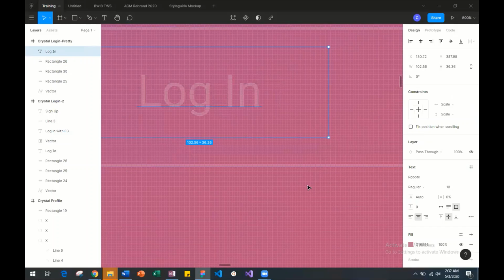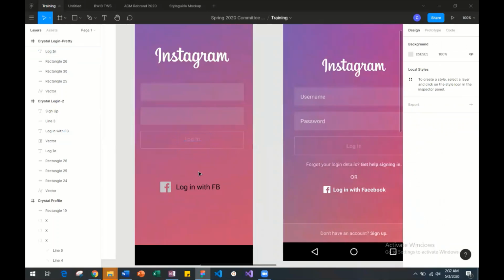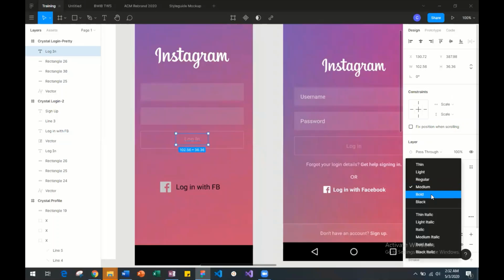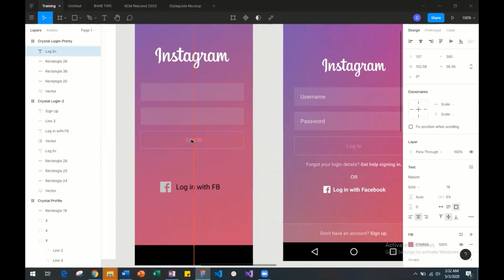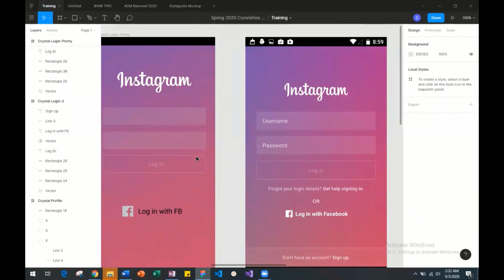Let's see. Does that work? Yeah, it's pretty good. Only thing is, this looks slightly bolded, so yep, that looks about right. Right in the middle there. Okay.